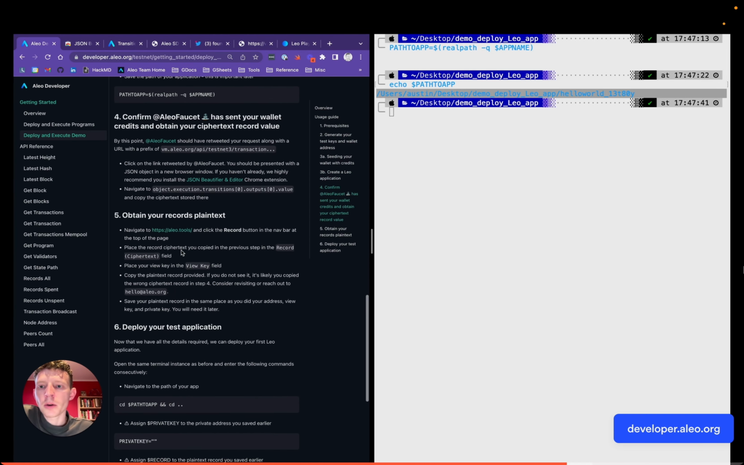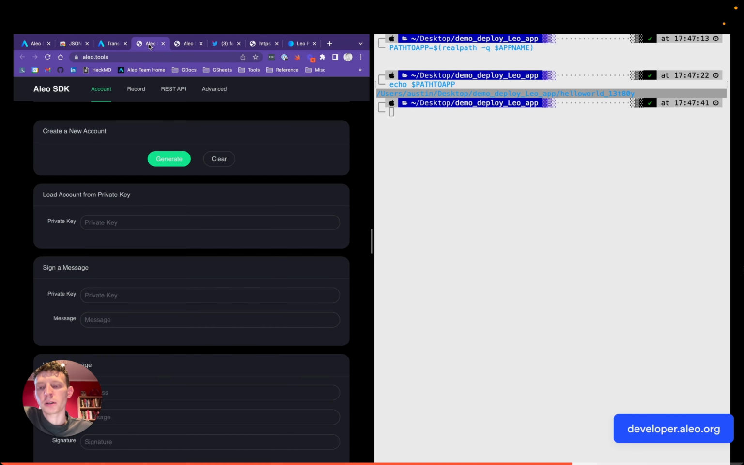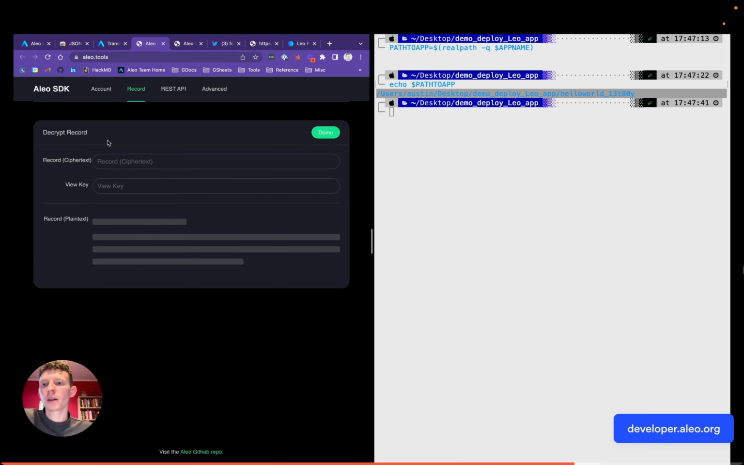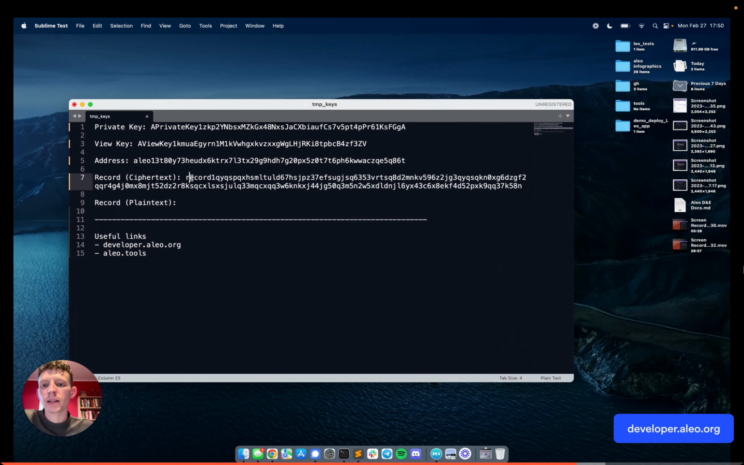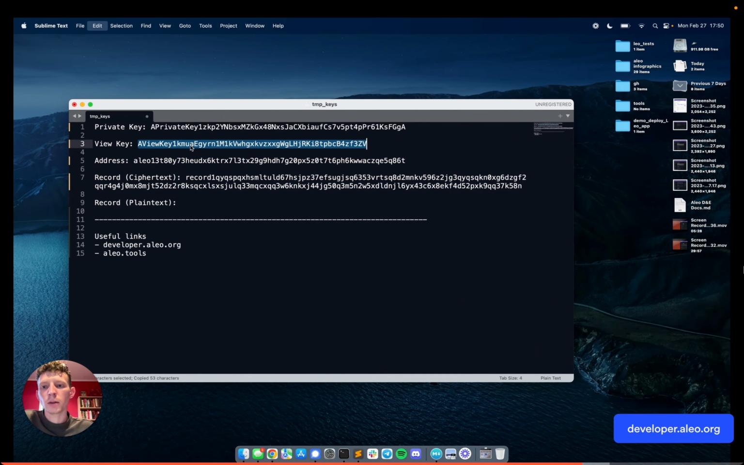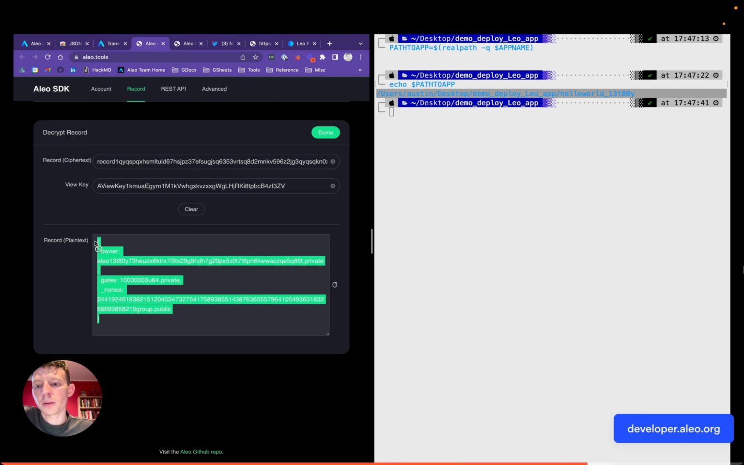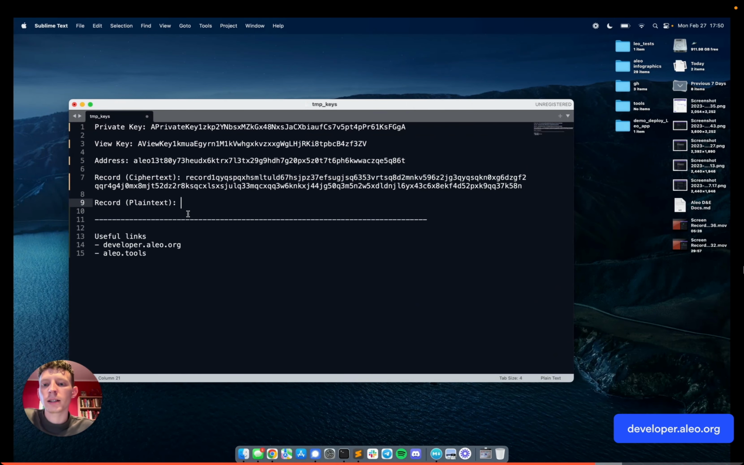Cool. In order to generate your plaintext record, I would recommend opening a new tab for aleo.tools and then head over to the records section. Once you're here, copy your ciphertext value that you were able to obtain from your JSON object earlier, followed by your view key that you were generating as well earlier. If all is successful, you should see a returned array here, which includes a few values that will be valuable to you. Copy this and then place it in your text edit window.